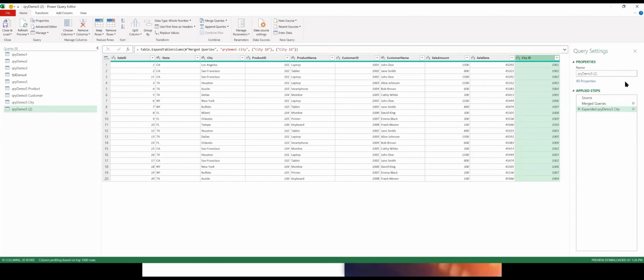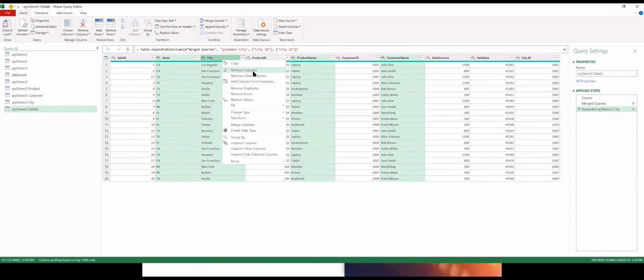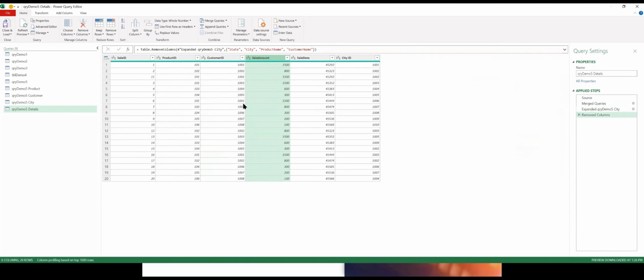And now we have the city ID in this, let's call it detail. And we can remove all the character columns: the state, the city, the product name, and the customer name. We're going to remove columns. So now we eliminate all the character columns from this table.